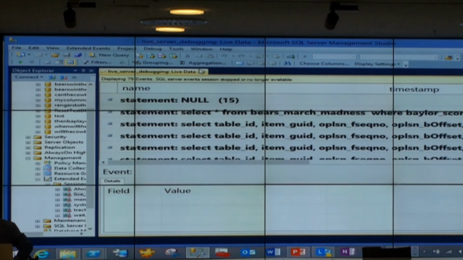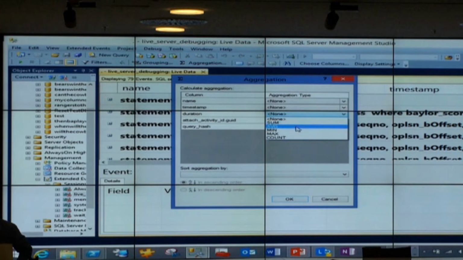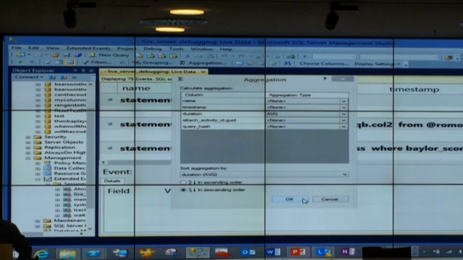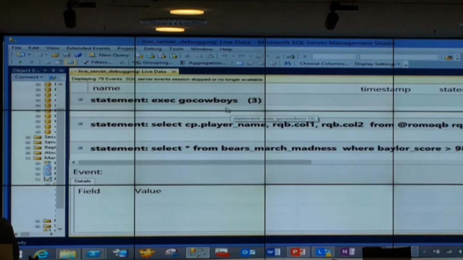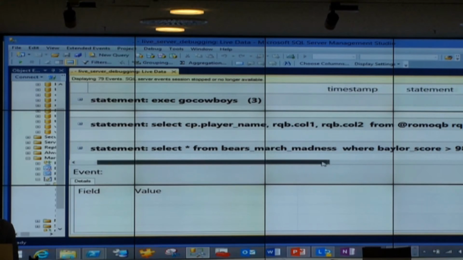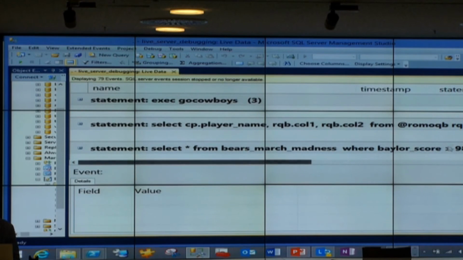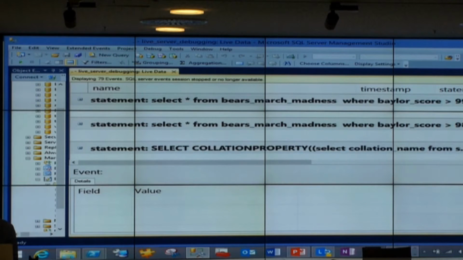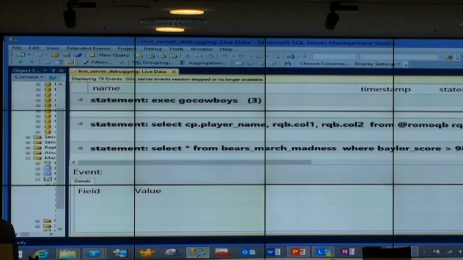If I group by statement, I also can do aggregation. So what I'd like to do is take the average duration, and I'm going to sort it in descending order to find what are my worst performing queries. And if I see what I've provided here, this procedure, Go Cowboys, is actually the worst performing query with this average duration. If I look down here, there are 3 instances of that. I have other queries with smaller durations. So it may be logical for you to look at this and go, oh, there must be some problem with this thing. I should probably look at it.